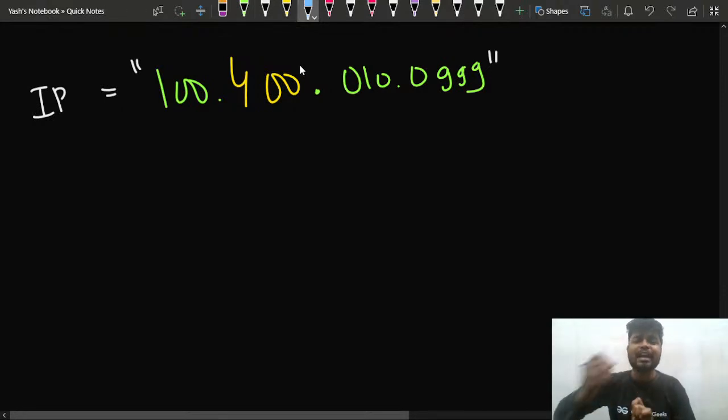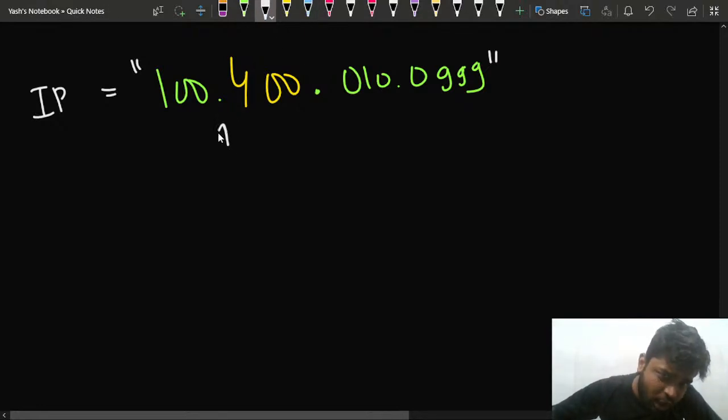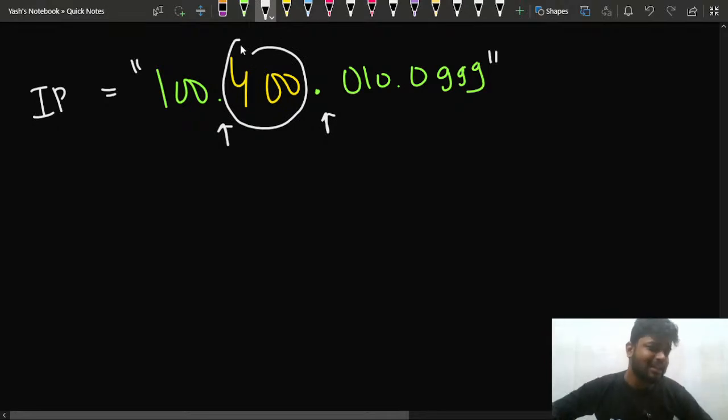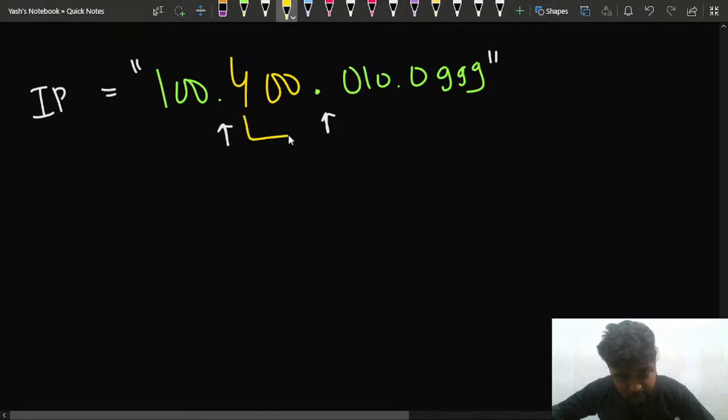Now, how do you identify the numbers? I can say that this is one dot, this is another dot. So whatever string I am having between two dots, that will be the number. Is this much part clear? Whatever string I am having in between the two dots, that will be my number.